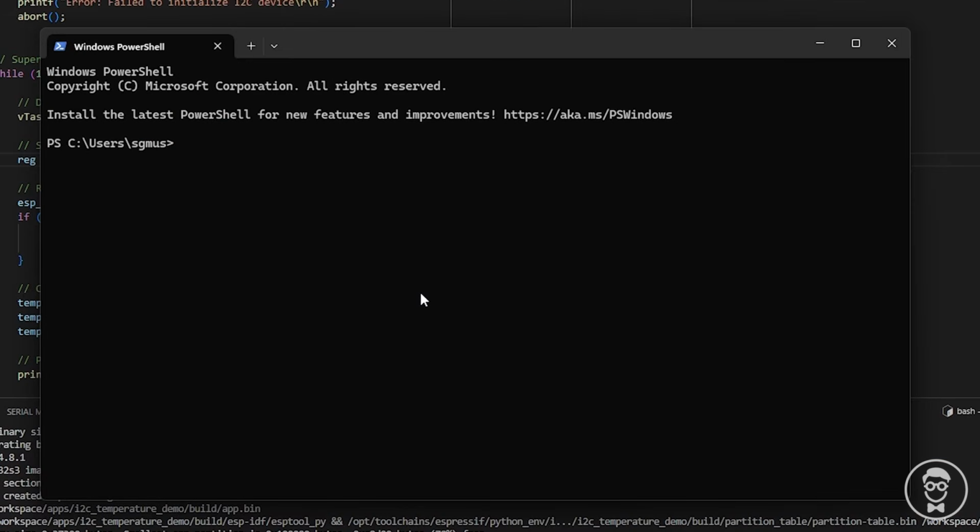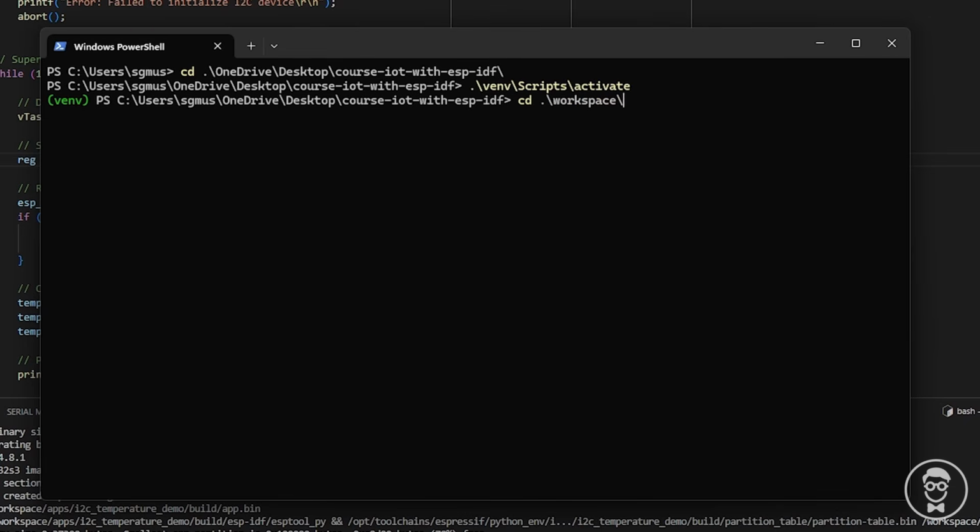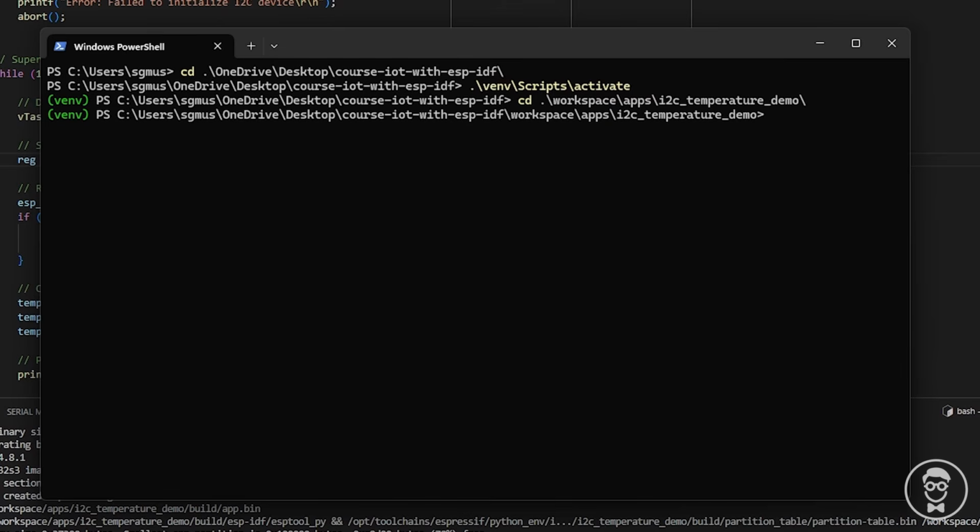So bring up a terminal on your host machine outside of the container. Navigate to the repository that contains the apps that we've been working with. Activate the Python virtual environment and navigate into the I2C temperature demo folder. Make sure that your ESP32 device is actually plugged in so we can flash it. Then call python -m esptool, give it the port that's attached to your actual device. In this case, it's COM7 for me because I'm on Windows. Say chip auto to let it automatically figure out which variant we're using.